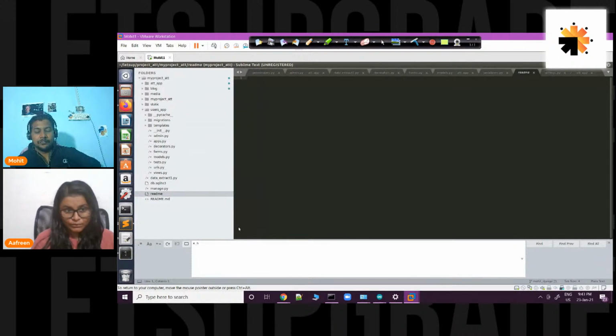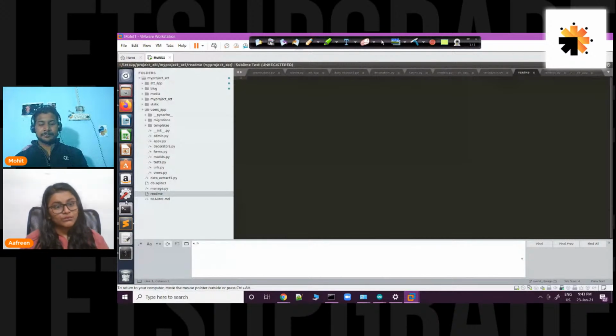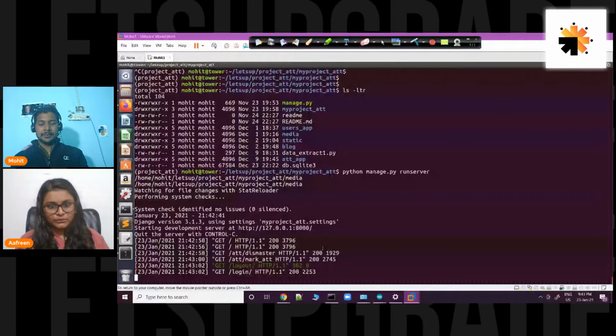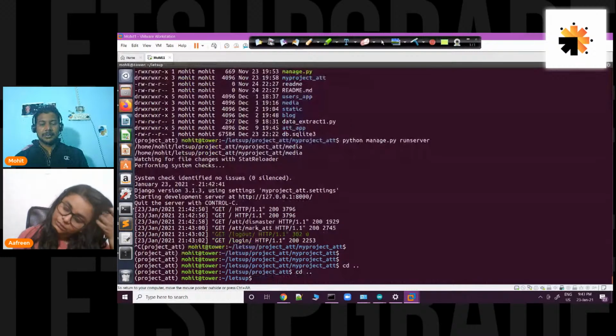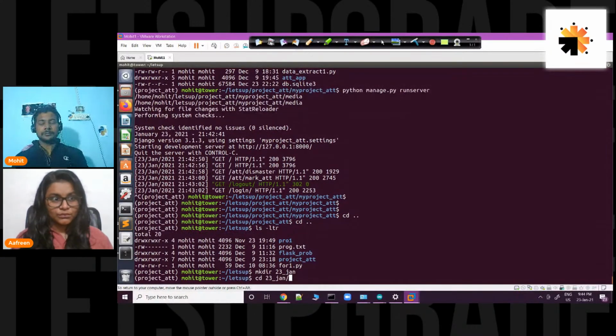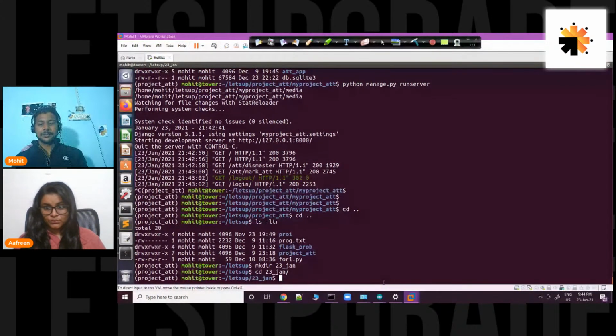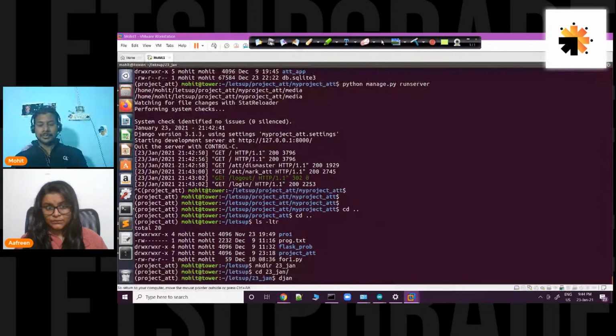And once you make one project, like my project attendance, I'm creating a small project here. Just give me one second. I'm stopping this one. Done. Come back. ls -ltr. Create a folder with mkdir, the name is today's date, 23 Jan. Go to 23 Jan. Here, see the command. What is the command? django-admin startproject and the project name.